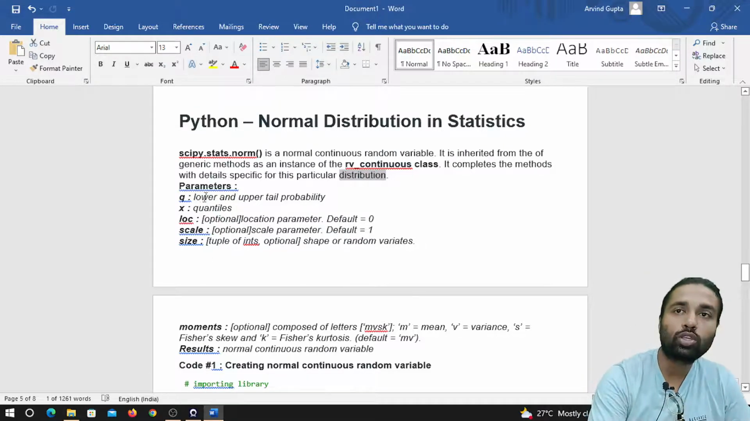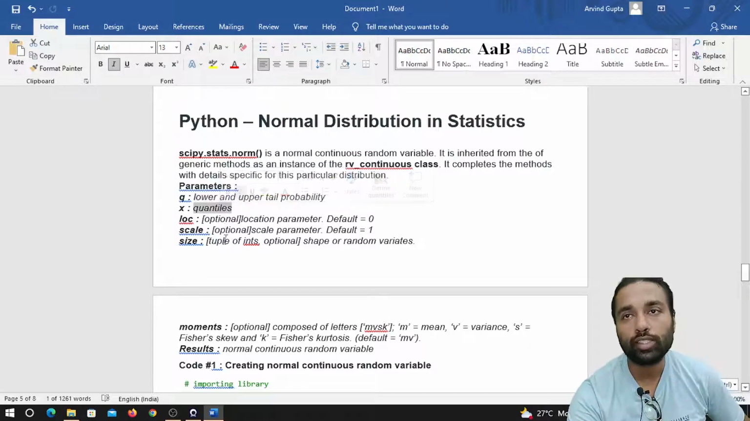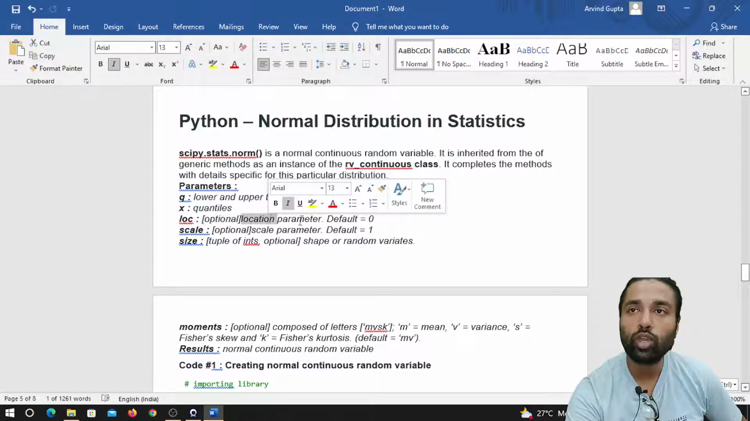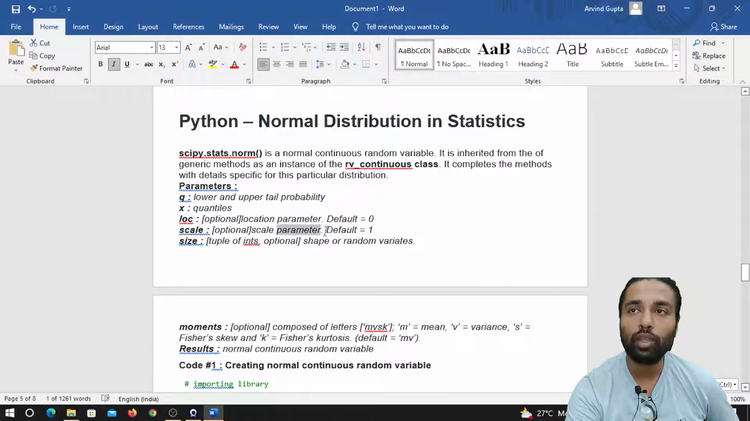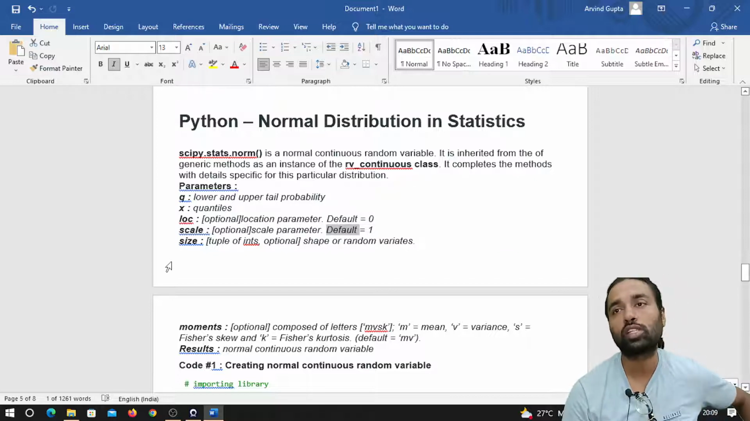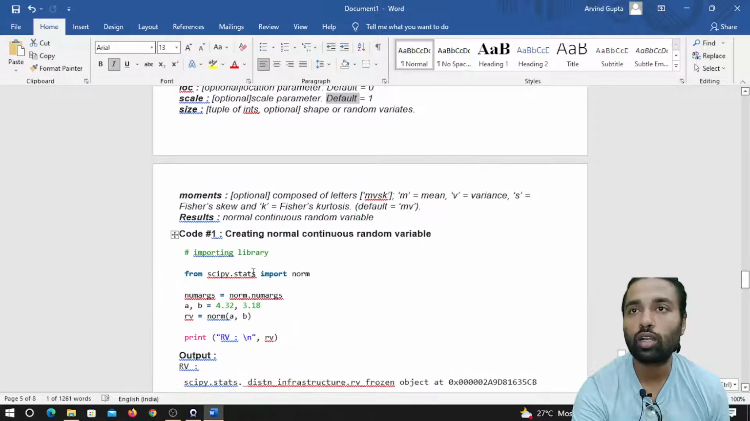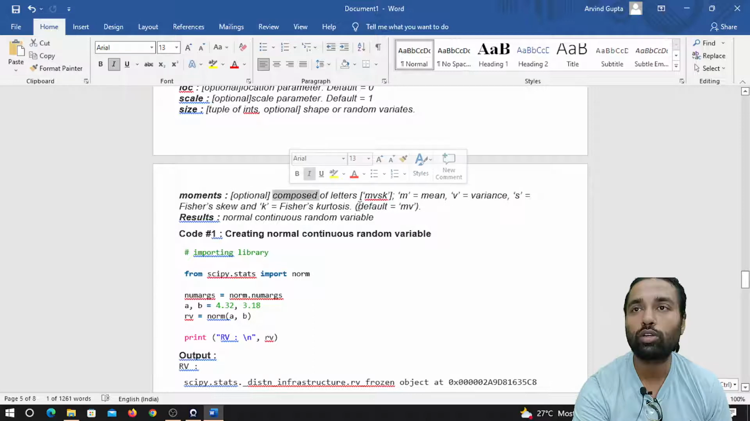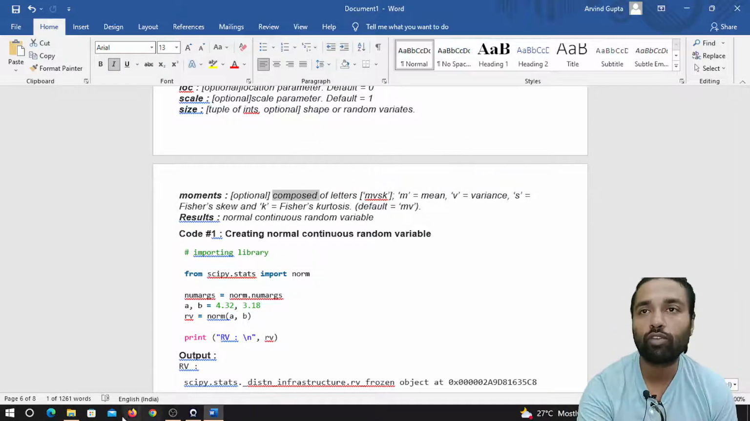The parameters are q, the lower and upper tail probability, and x, the quantiles. loc is an optional location parameter, default 0. scale is an optional scale parameter, default 1. size is an optional tuple of ints giving the shape of random variates. moments is optional, composed of letters: 'mvsk', where m is mean, v is variance, s is Fisher's skew, and k is Fisher's kurtosis. The default is 'mv'.